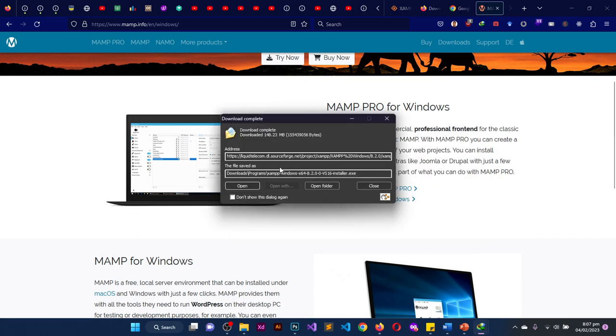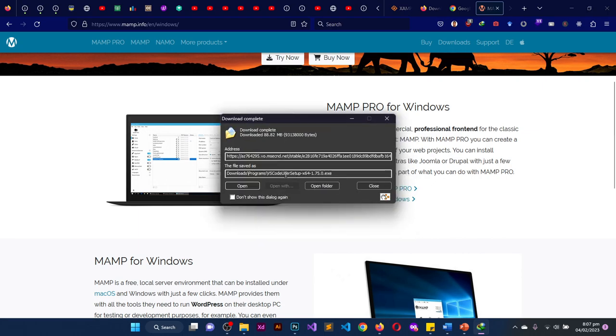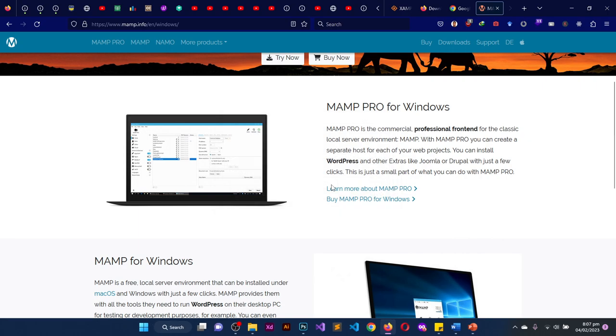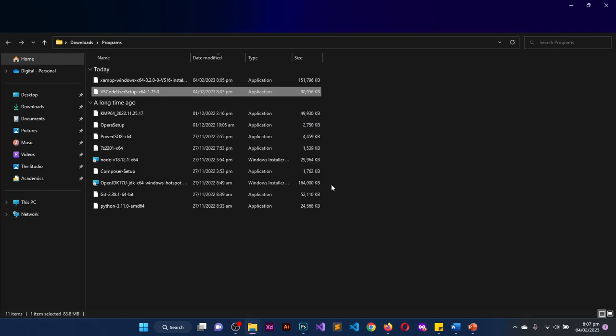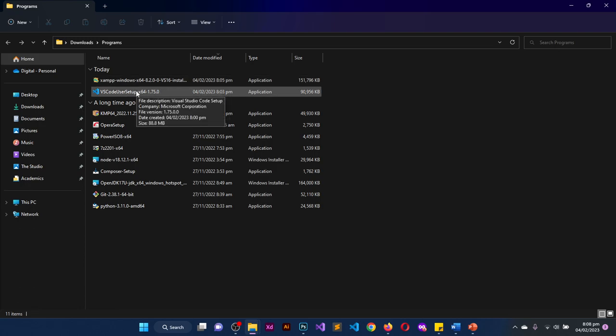Let me just go ahead and see the progress. Okay, so our XAMPP has finished downloading, and then our VS Code is also downloaded. Now let me open the folder that is containing the software so I can show you how to do the installation. So first of all, let's try installing Visual Studio Code. So this is it here. I'll just double click on this.